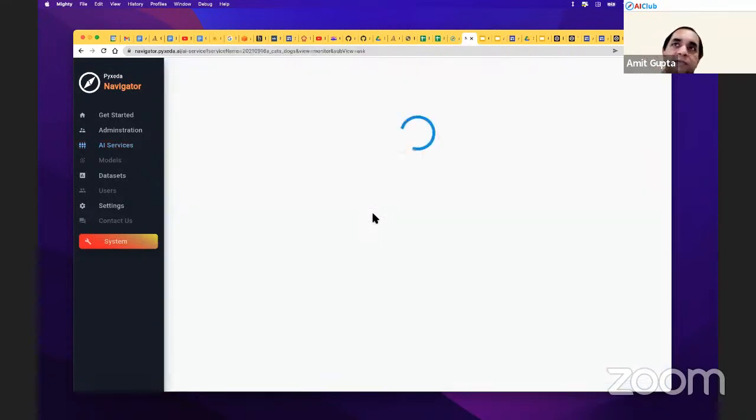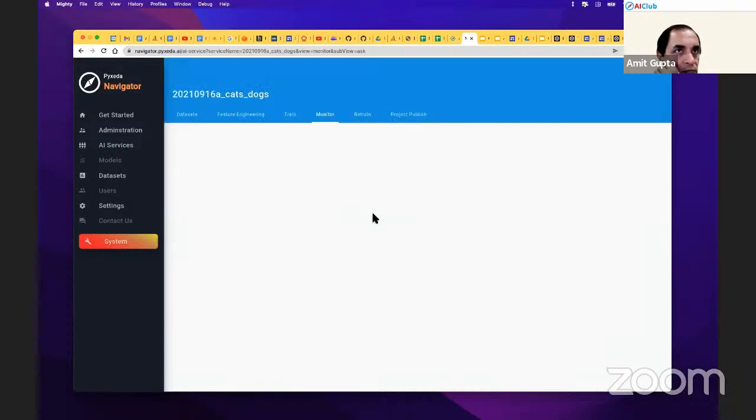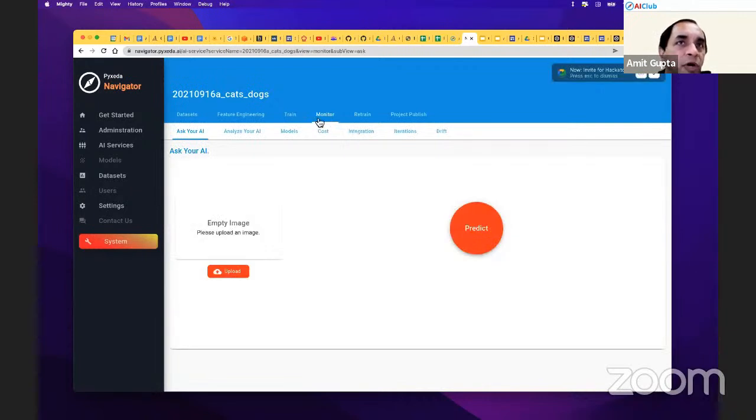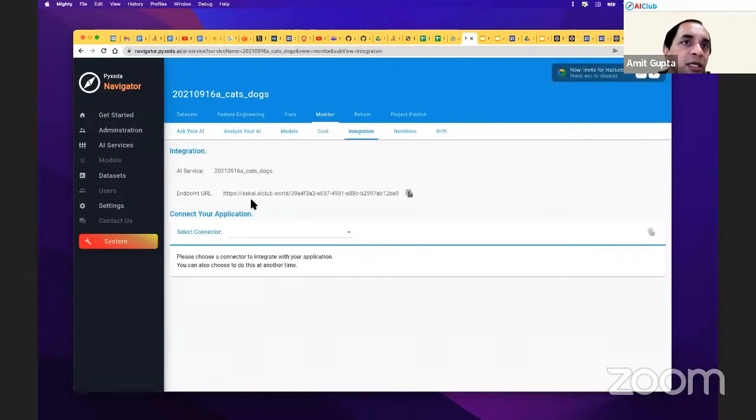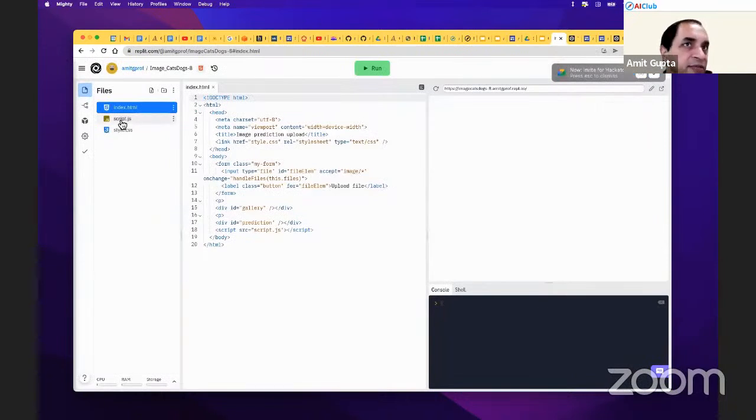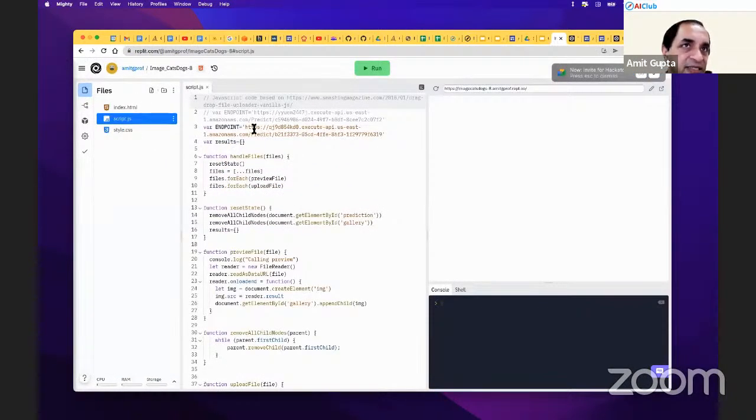So what you have to do is go to the monitor tab, and from monitor, go to integration. And you can just click this to copy the link. Alternatively, you can select this and copy it. Both are equivalent. I personally prefer to just click copy, and that copies it. Once you copy it and come back to here, go to script.js and replace this on line number 3 with the link that you just got.